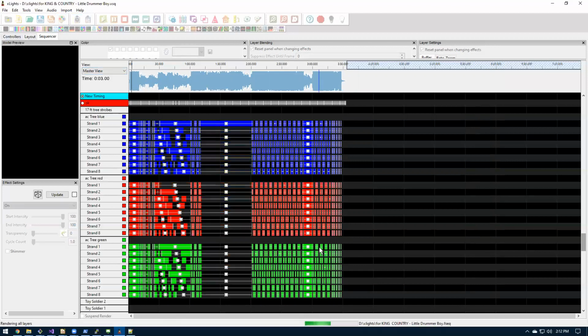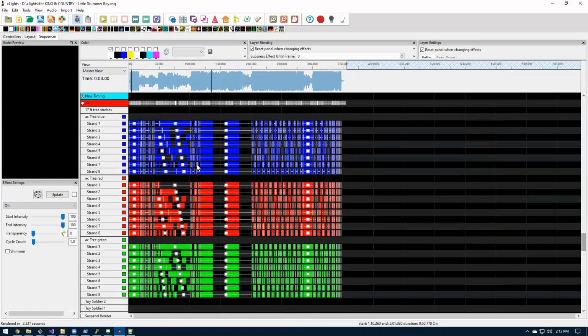So if I do a render all here, after our import, it should render those effects we imported. And if I hit play, you won't hear any audio, but if we just hit play in the model preview here, we should be able to see those effects. So you can see all the strand effects imported there from S5.